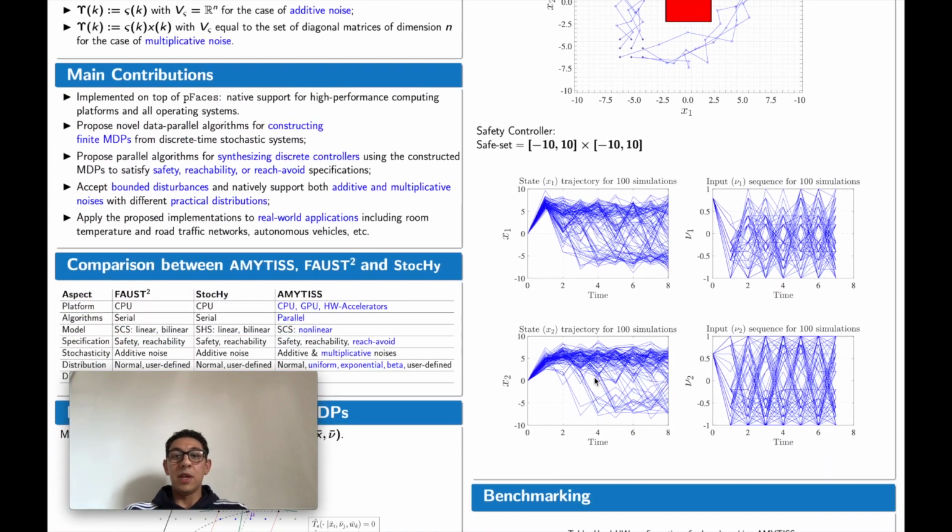In another example, we asked AMYTISS to design a safety controller, meaning that the state of the system needs to stay within some closed set. We call it the safe set.